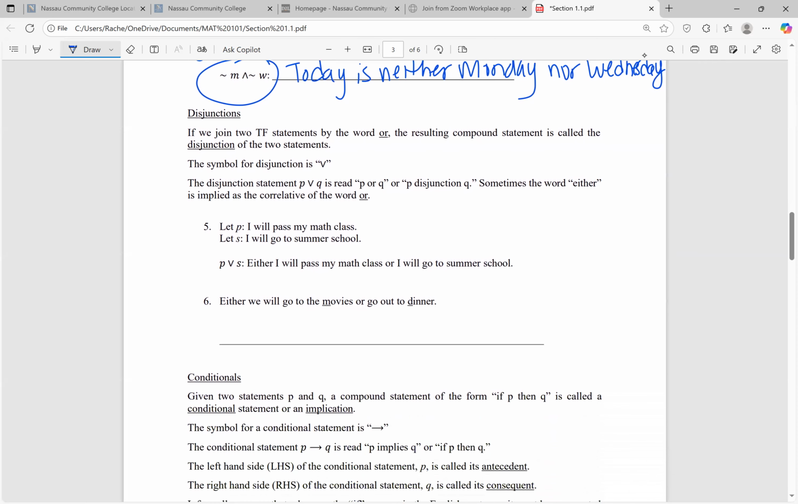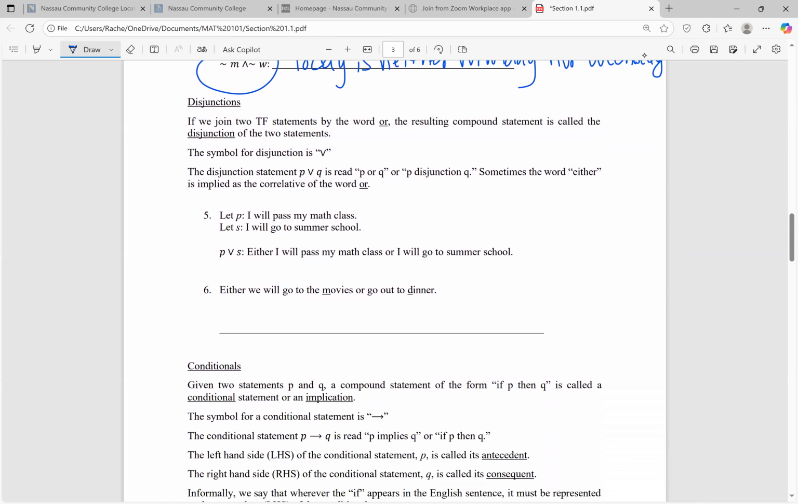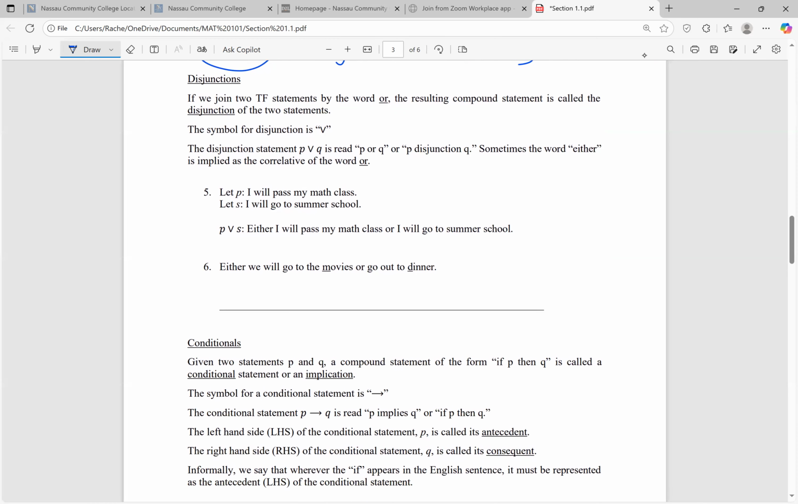So now let's practice using the disjunction symbol, which is, think of it as or. So if we join 2 true-false statements by the word or, the resulting compound statement is called the disjunction of the 2 statements. And the symbol that we use looks like the V. So we would read the disjunction statement P or Q, or P disjunction Q. Sometimes we use the word either instead of or. But typically we're going to use or whenever we see the disjunction symbol.